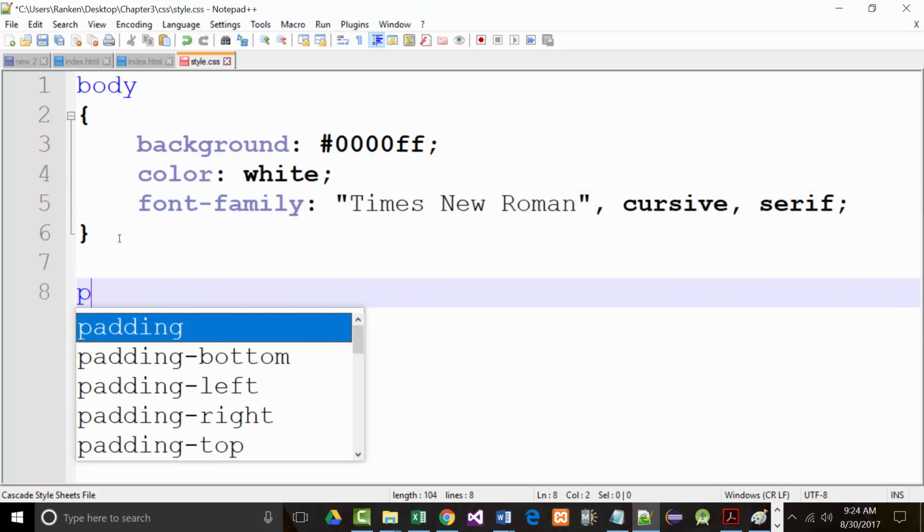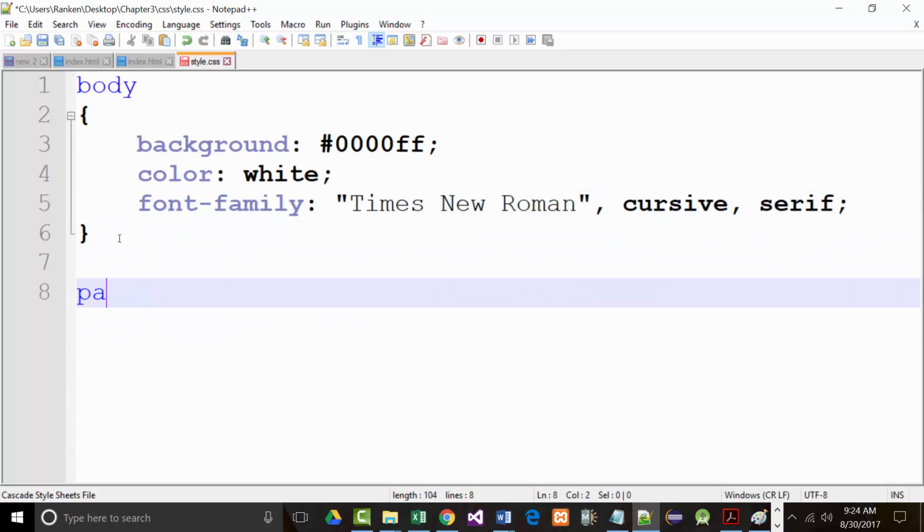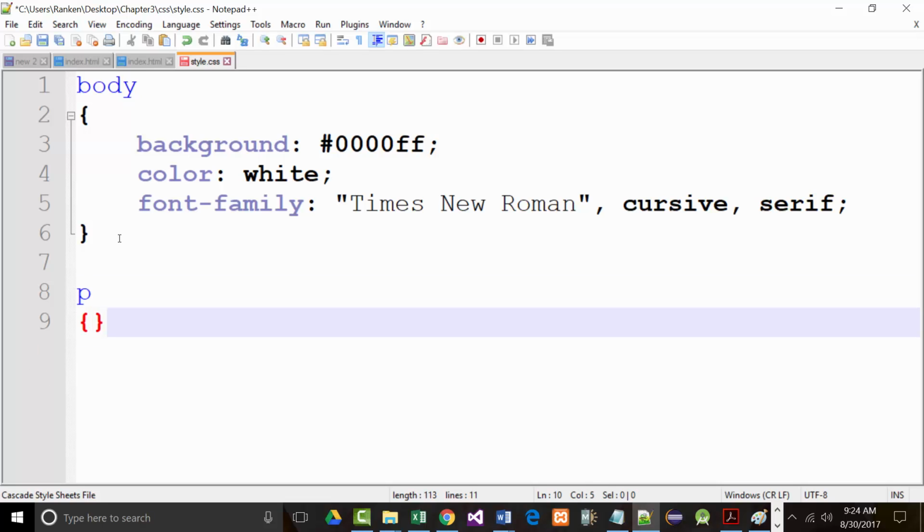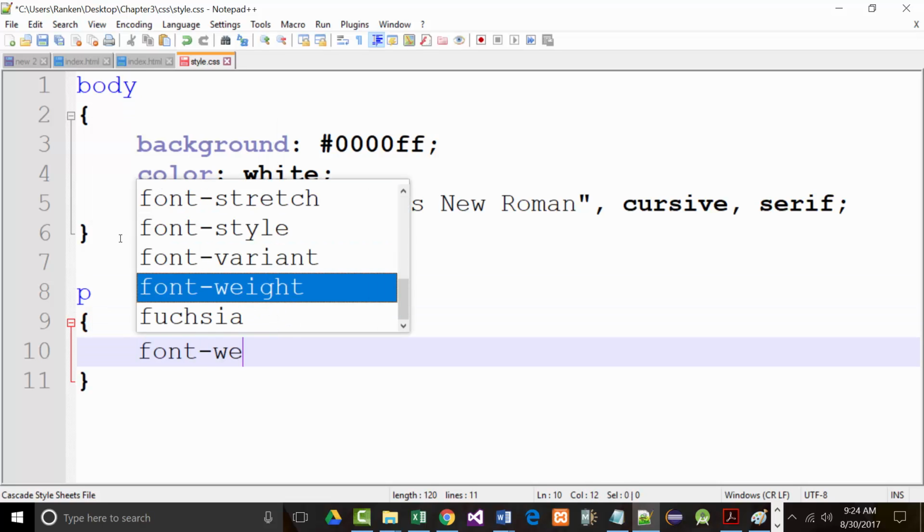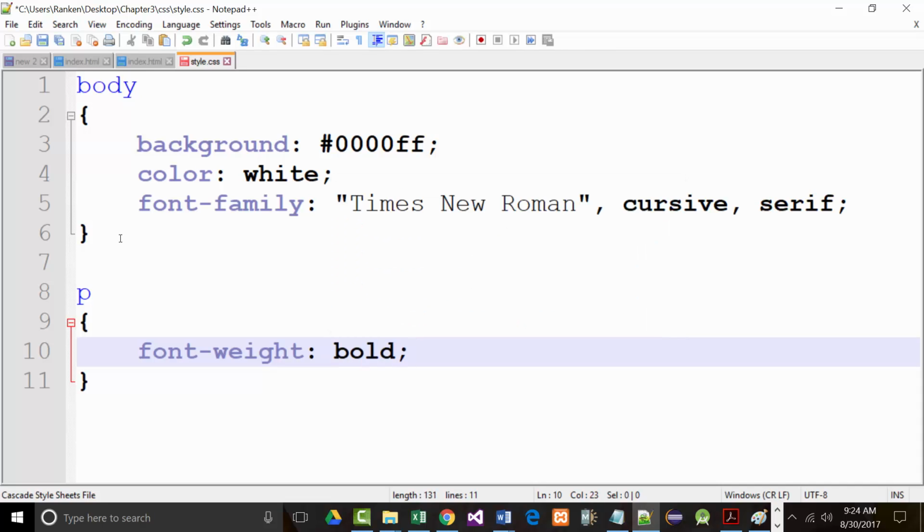We have to say P, remember P is paragraph, right? Just P, not padding, P, and we say here, font-weight: bold. Just like that. Now, I'm not going to save on purpose. Notice that here, my disk icon is not grayed out anymore. It's saying that I've made changes. Look on the screen, please.